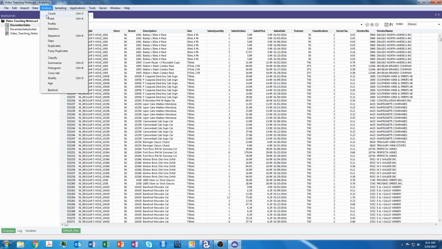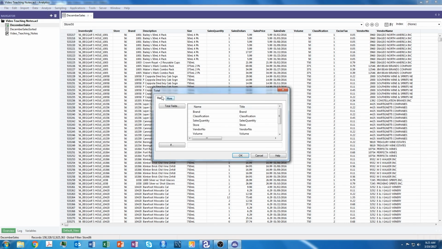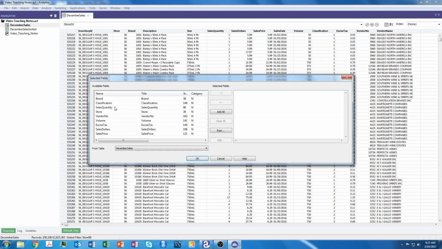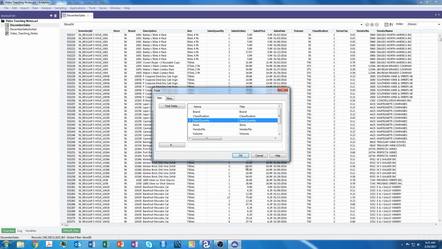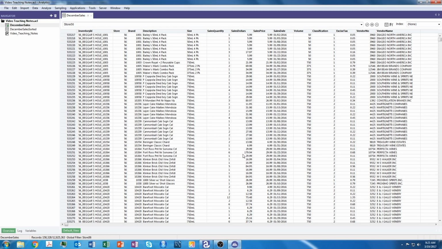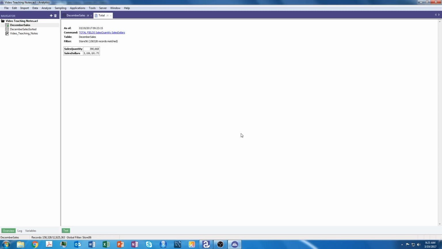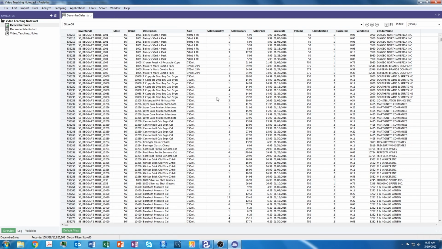I can take a look at what was my total sales, both from a quantity perspective and a sales dollars perspective, just so I can get an understanding about what's going on with store 56. Hit OK. Calculate that very quickly. So I've got $5 million worth of sales in store 56, and I sold 390,000 plus bottles. So filtering is pretty effective.